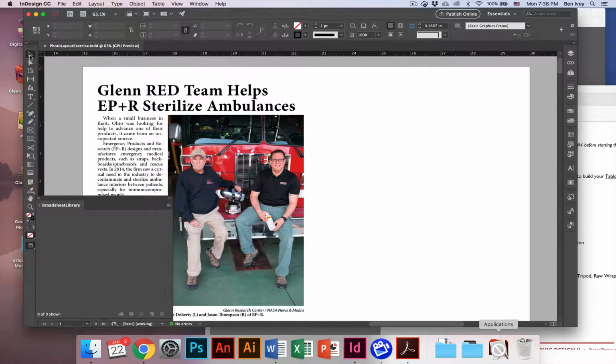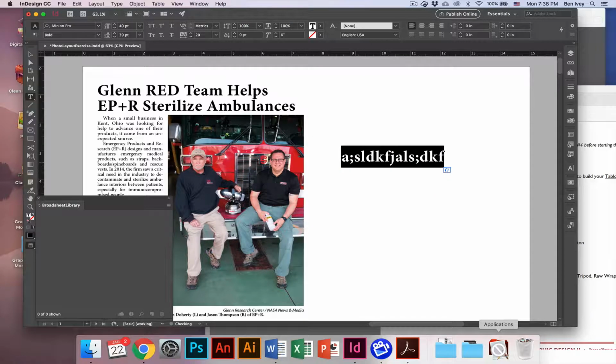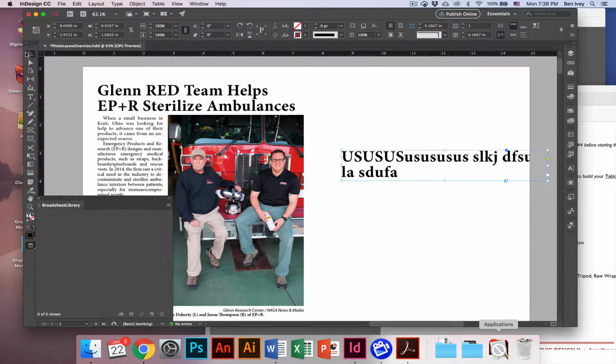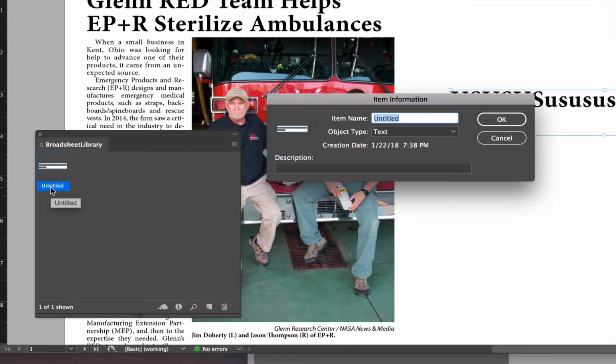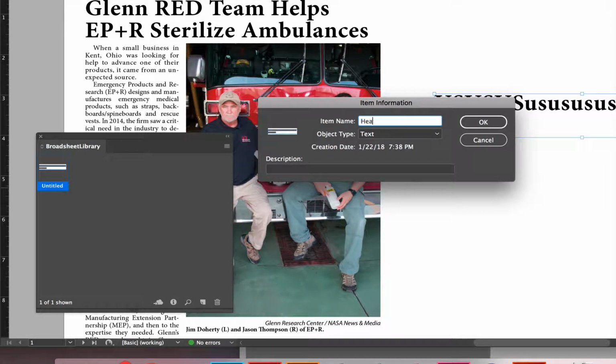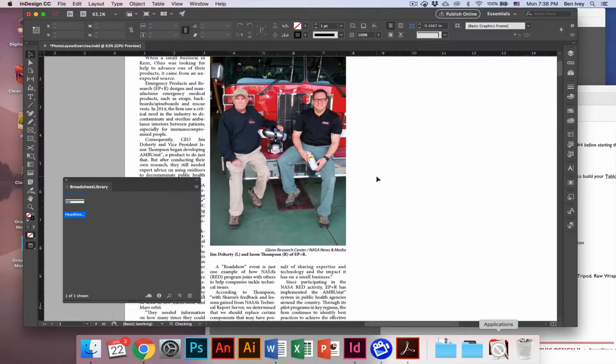For this one, I can see this is a banner style headline. I'm going to make a copy of it just so I don't accidentally reuse it. And I'm going to type in some dummy text. I like to use just capitals or random letters. Since that's a regular banner headline, I've got it selected. Go into your broadsheet library, click to add a new one, and then double click it to bring up the name. The name of this will be a headline banner. We don't have to add a description or any object type. We'll just keep it like this and say OK. Now that I've got a banner headline, let's go to the next one.